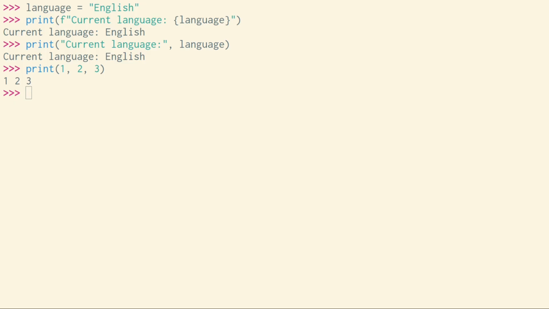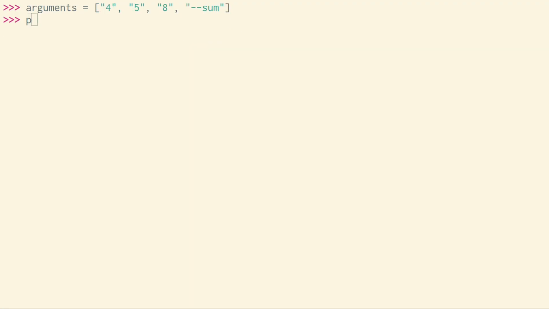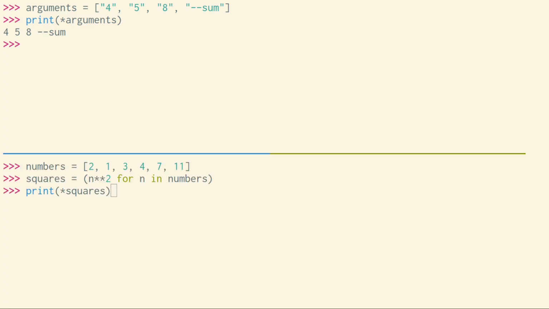Python's print function doesn't just accept more than one argument, it accepts any number of positional arguments. So if we wanted to print every item in a list, we could use the star operator to call the print function while passing each item in a list as a separate argument. This doesn't just work on lists, it works on any iterable. For example, we could unpack a generator object into print to see each of its values.